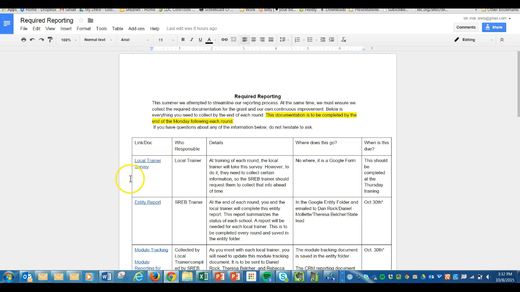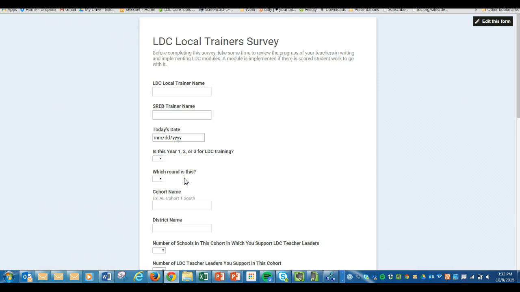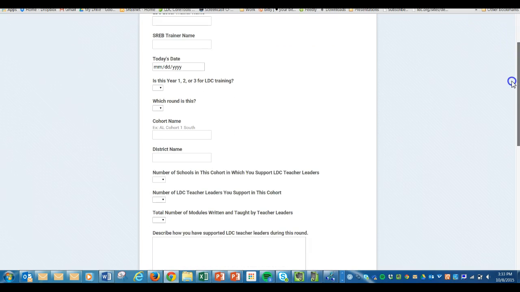The first item on this sheet is the local trainer survey. This is for rollout work only. However, if you have a local coach, you can feel free to have them do it too in your contracted site. This is a survey that all local trainers take on the Thursday of every training, when the teachers take the evaluation.